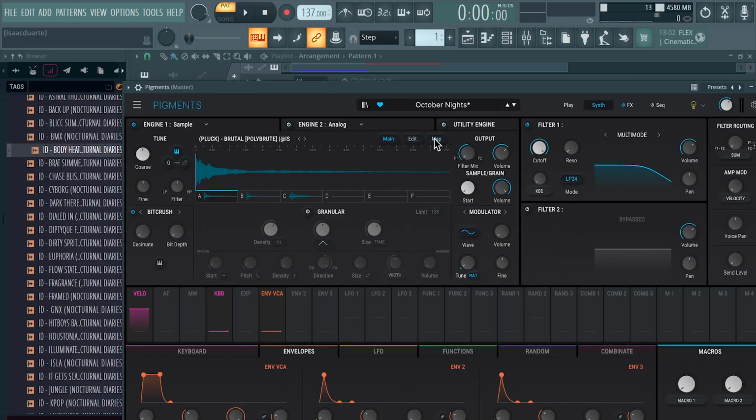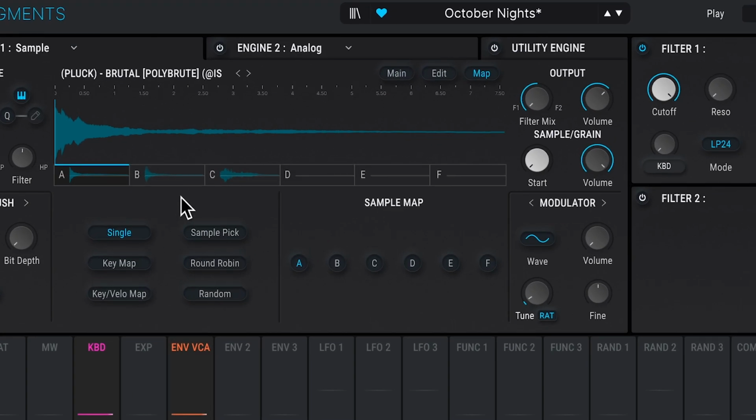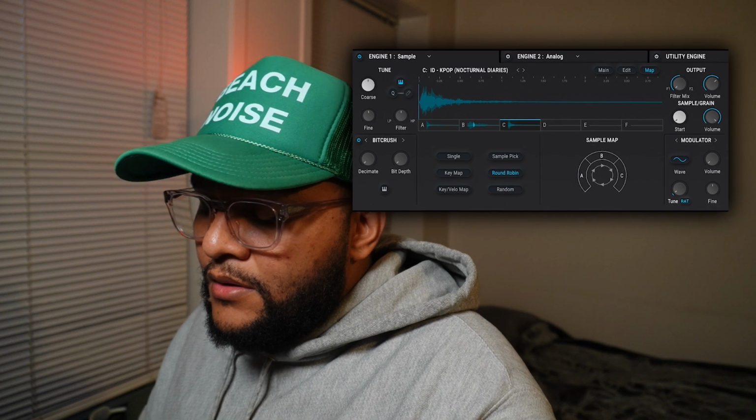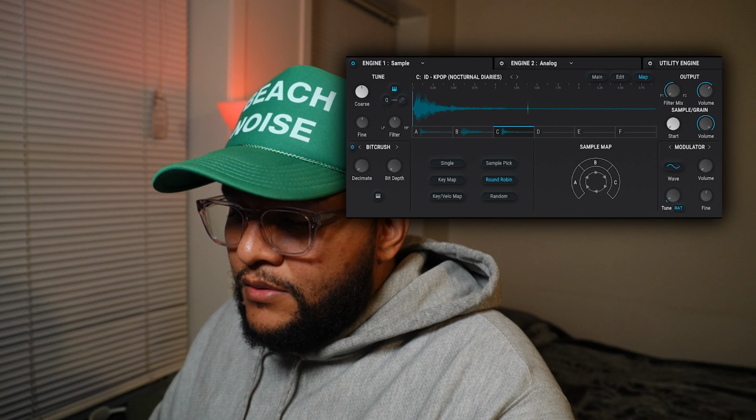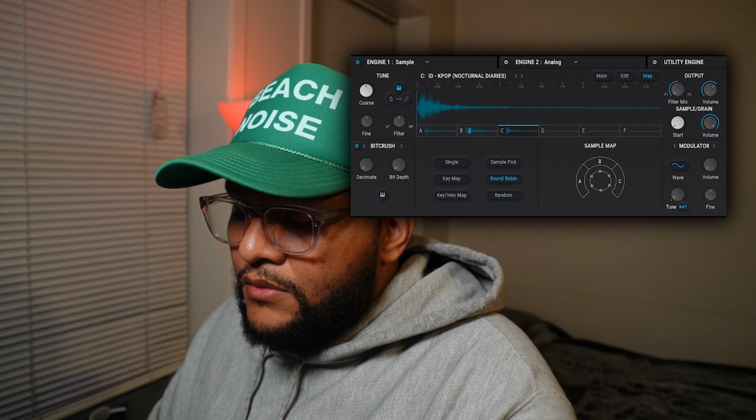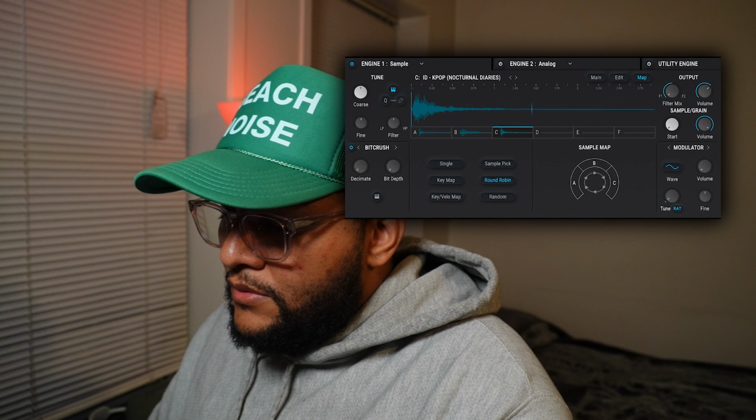Now once you have your sound, go to map, and this is where you can choose how you want the order to play in. So you could either play them at random, and they'll sound like this. You'll always get a different sound. Personally, I like to use Round Robin because it kind of alternates the sound. Those are just basic chords, but you'll get something different out of the multi-keys each and every time.